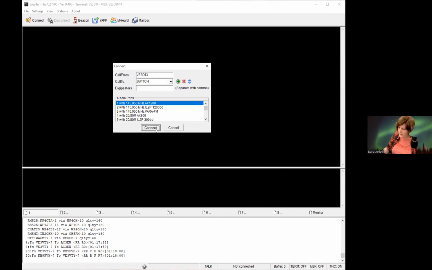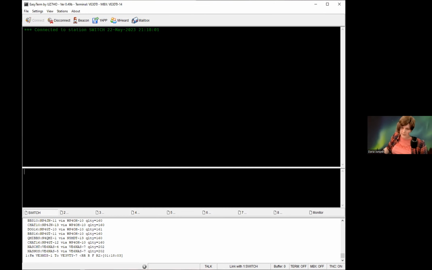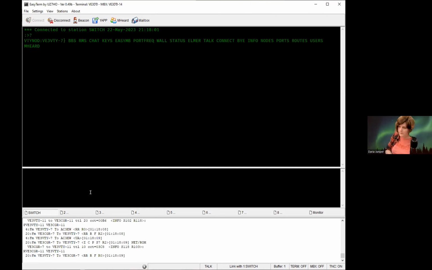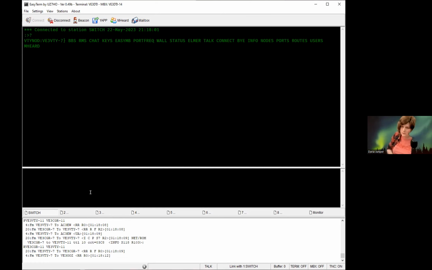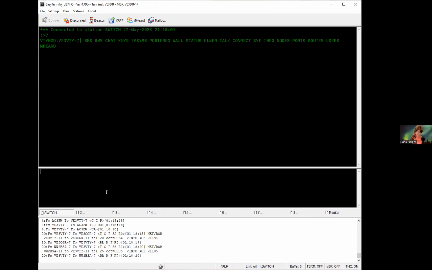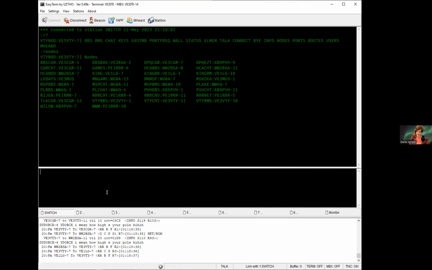Let me just show you this little thing here. Here you go. Okay, so I'm connected to my node right now. If I type in the question mark, you can see everything right now. So now I'm connected to my switch over TCP/IP, directly. You can do that with EasyTerm. It's just way more advanced, so I won't go over that. But I'm connected direct to the switch nonetheless, so it'll be very fast. You saw the commands. Now, if I type in nodes, for example, these are a list of nodes I'm connected to.